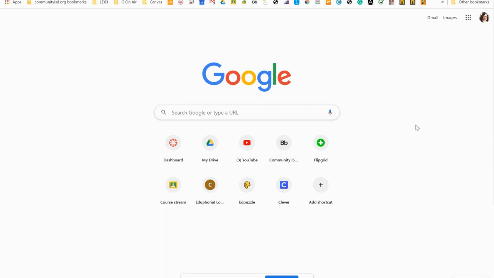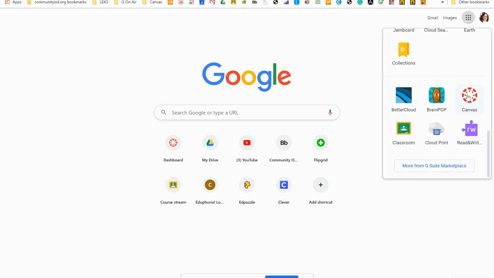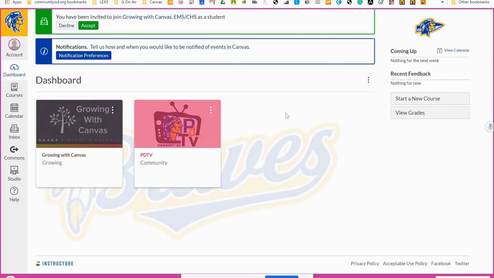First thing to do is go into the Google waffle icon. Click on it, scroll down and find the Canvas icon. Click on it. Once you are already logged in to your Google account, it will take you straight to the Canvas site. Once you are logged in, you will find this green little band that will invite you to the Growing with Canvas as a student. Click Accept.